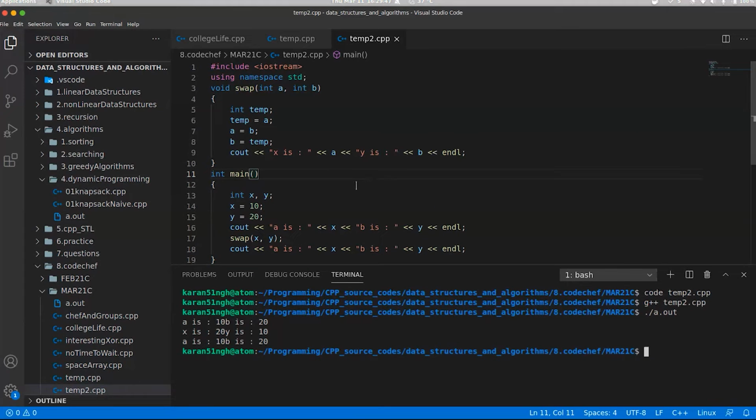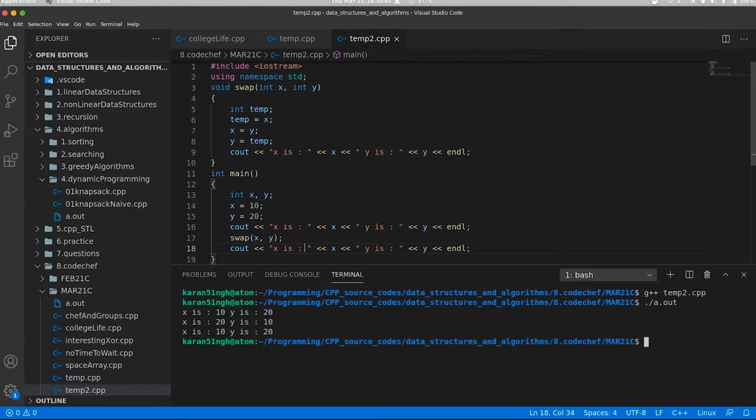Okay, so we get, let me just put this space. In fact, I can change this to x and y. It will be easier for you guys to understand what exactly will happen. Okay, we said x is 10, y is 20, and we are printing x is x and y is y. So basically, we're getting x is 10, y is 20. Now I call the function swap.